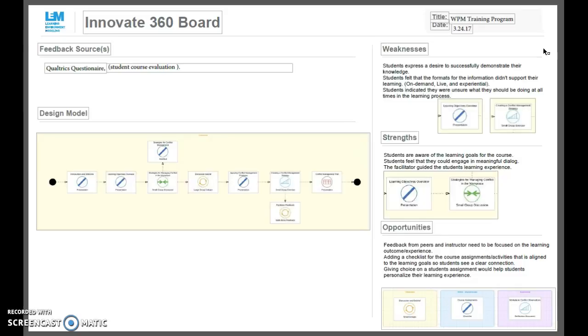Focusing on strengths, students were aware of the learning goals of the course, and they did feel that they could engage in meaningful dialogue with not only their peers but with their facilitator. And they did feel like the facilitator did a good job at guiding their learning through the experience.